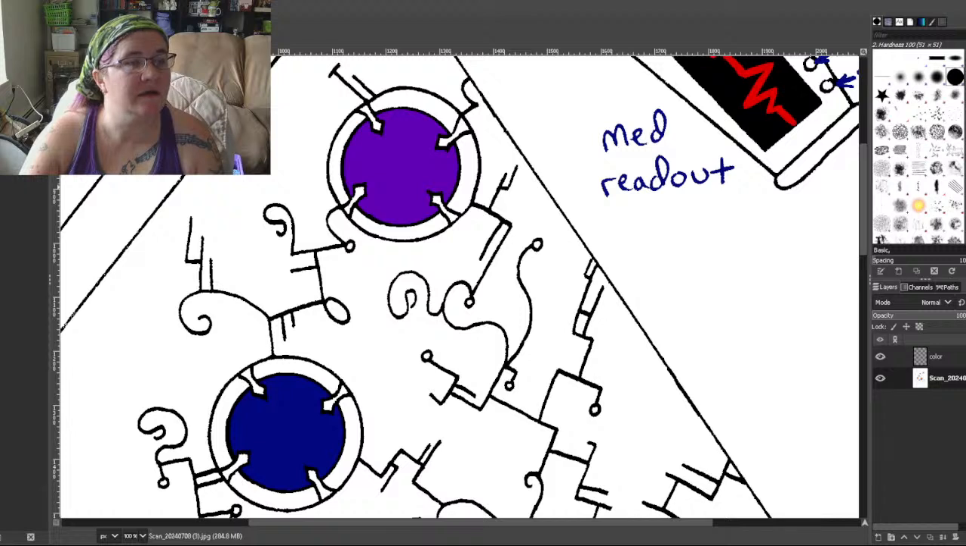Anyway, so now I need to find my silver. So start with white and drop the opacity.